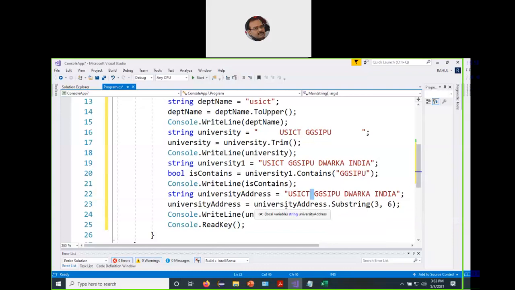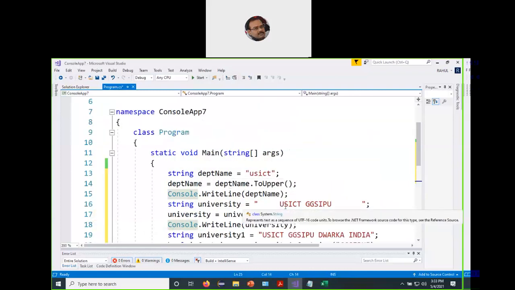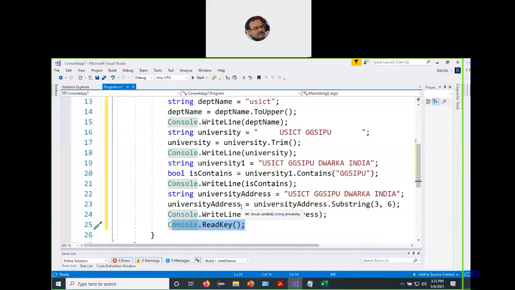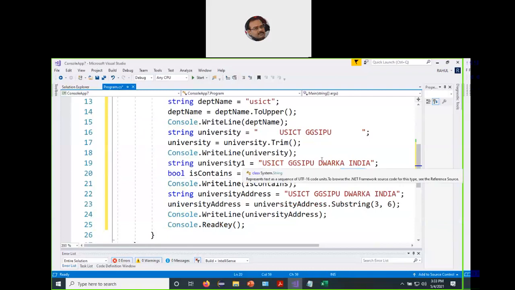So console.WriteLine universityAddress, and then ReadKey, which we all know; it will just hold the window for a small duration of time. There are 3 or 4 things I am doing in this program. First, converting into uppercase, then applying the trim function for trimming the leading and trailing spaces, then searching for the existence of a string within a larger string, a sentence or a paragraph, and then applying the substring function. So I click on Start to see the output of the program.